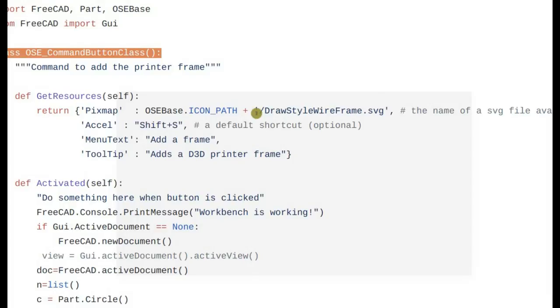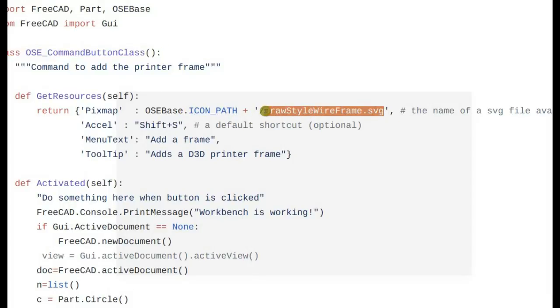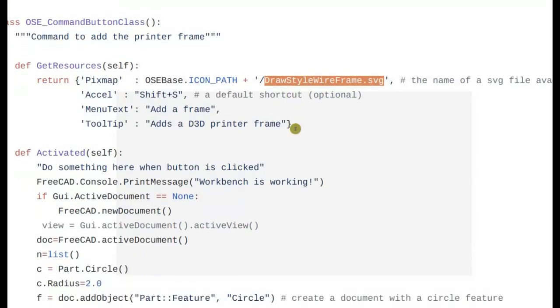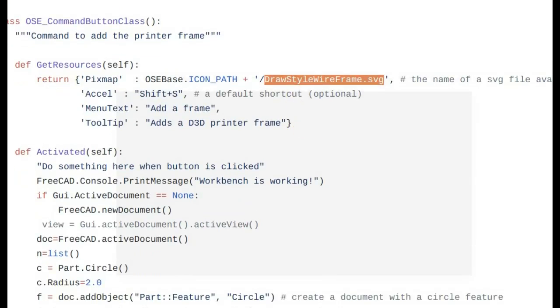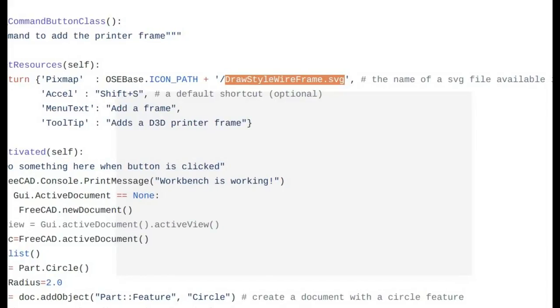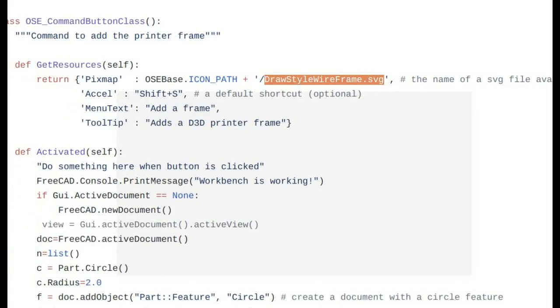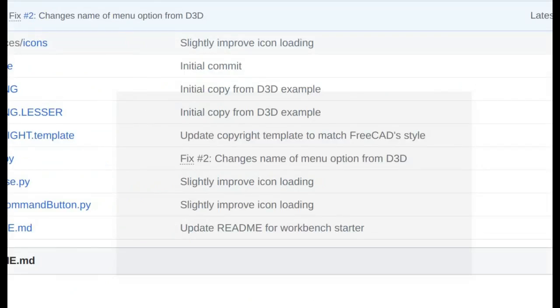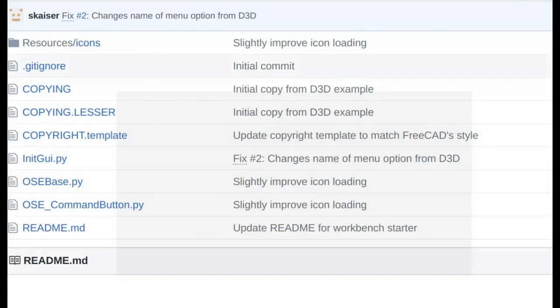Pixmap, and where is that coming from? So where is that SVG file actually located? So for example, say we want to create a button and create a different button. The last part is the file name, but it is combined with the file OSE base icon path. Yeah. And you need to go to another file with the name OSE base to find out what OSE base icon path is.